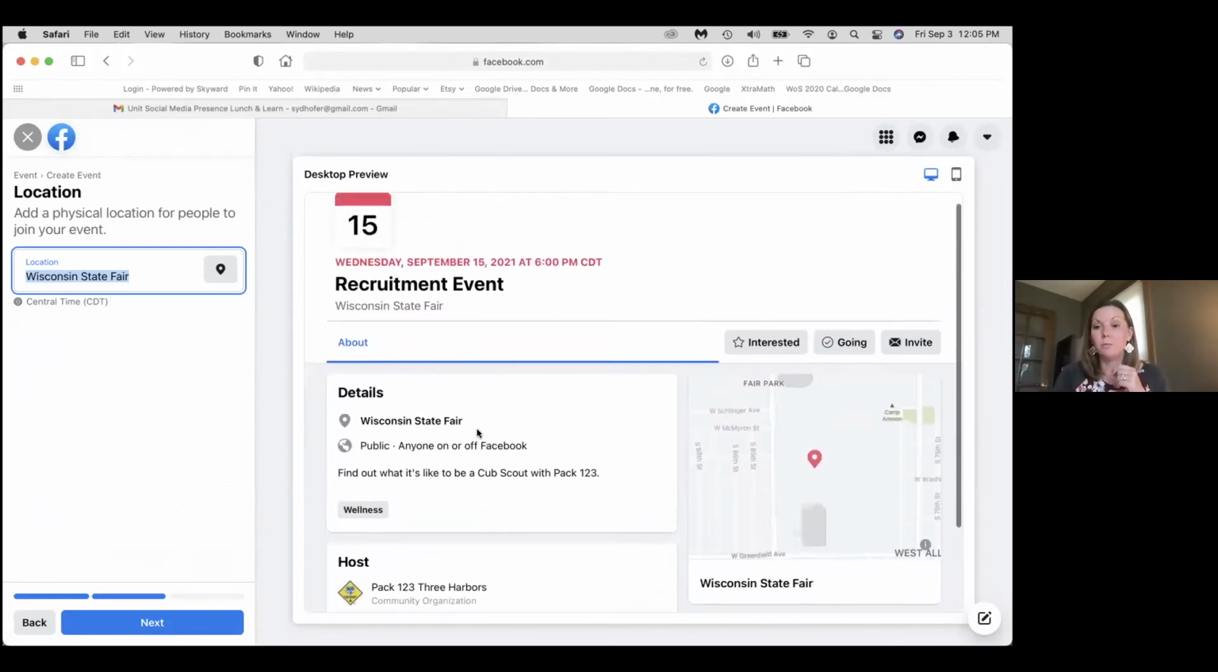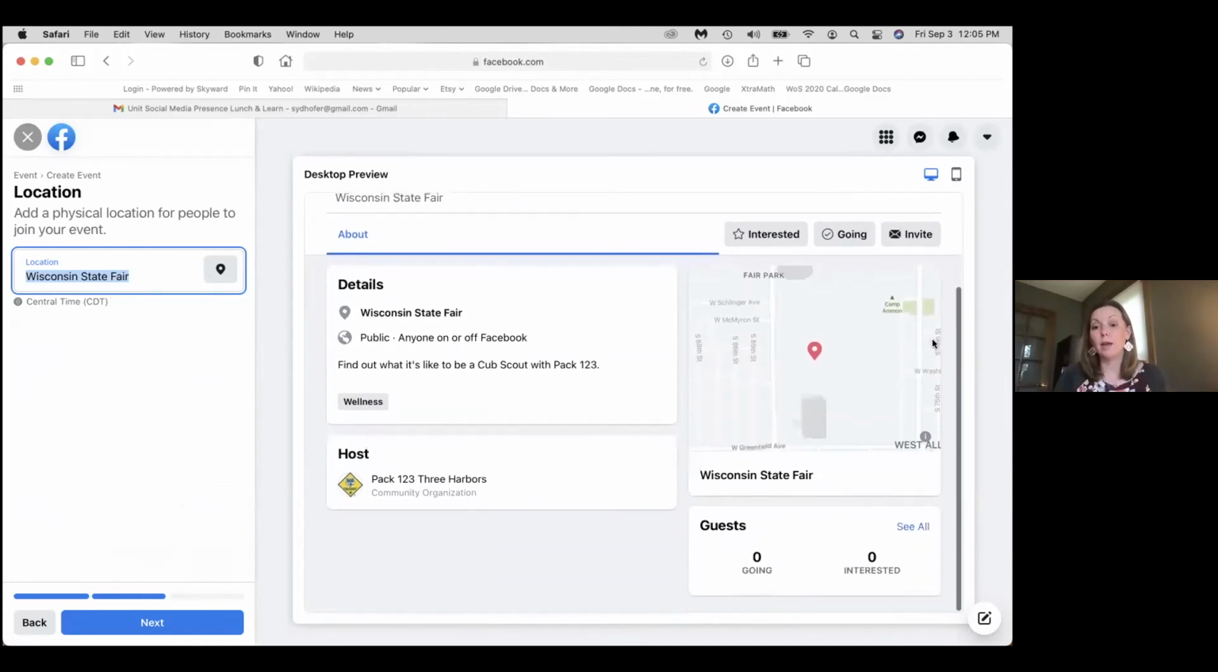And then this allows people to mark that they're interested. Then they'll get reminders through Facebook that you don't have to manage. And then people can mark whether or not they're attending, and they can actually invite other people to attend. So this is a really great way, again, to get the message out about events in a really quick, really easy fashion.